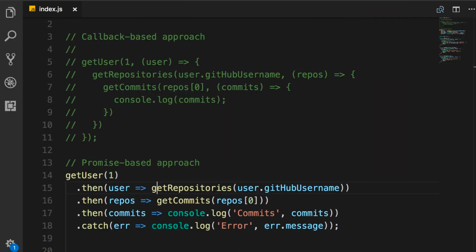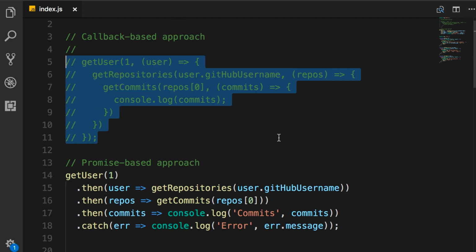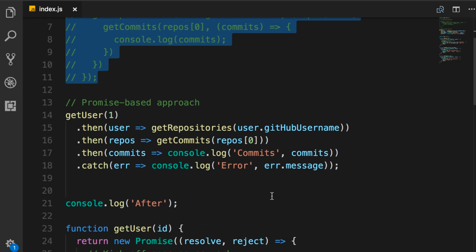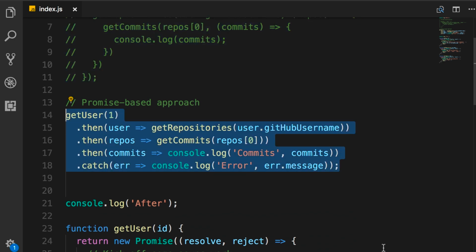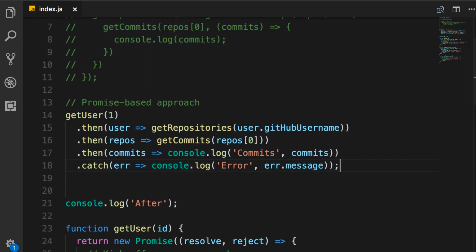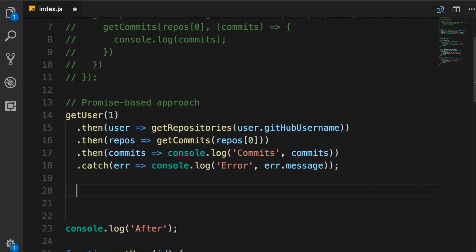So back in our index.js, earlier you saw how we could rewrite this asynchronous code that used the callback-based approach. We rewrote this using promises. And there I told you that we can make this code even simpler. So now in JavaScript, we have a new feature called async and await.